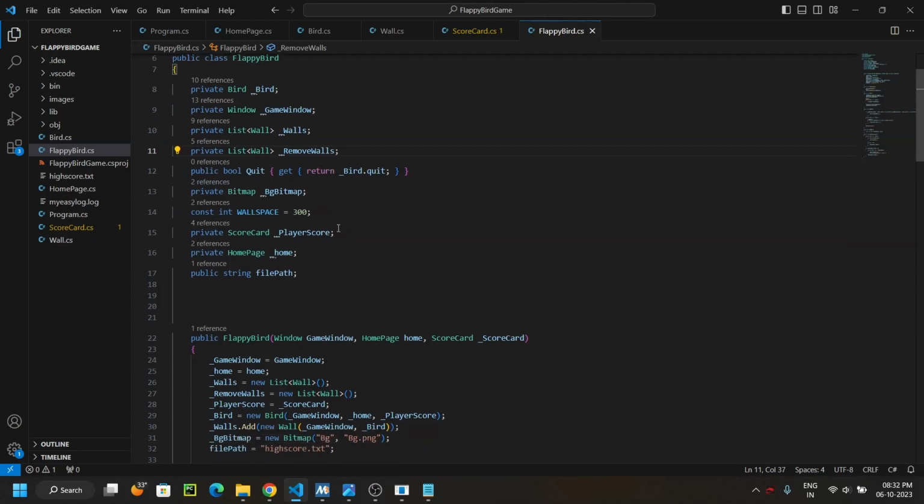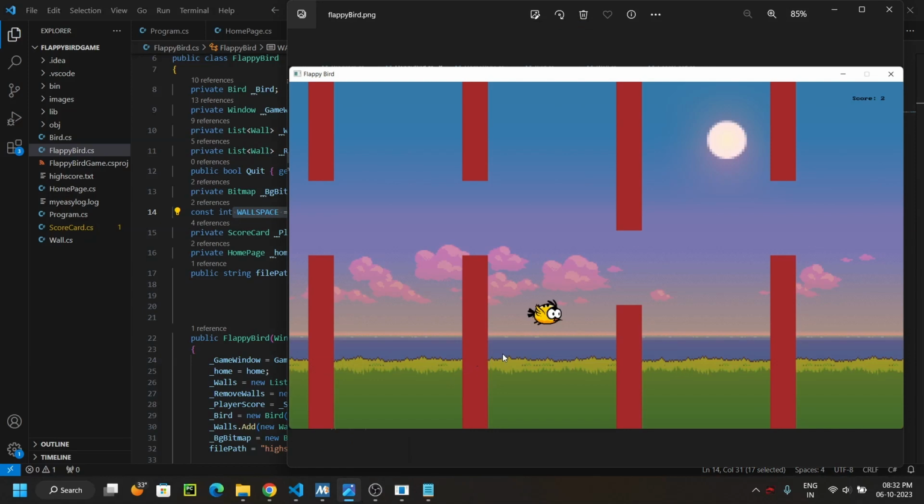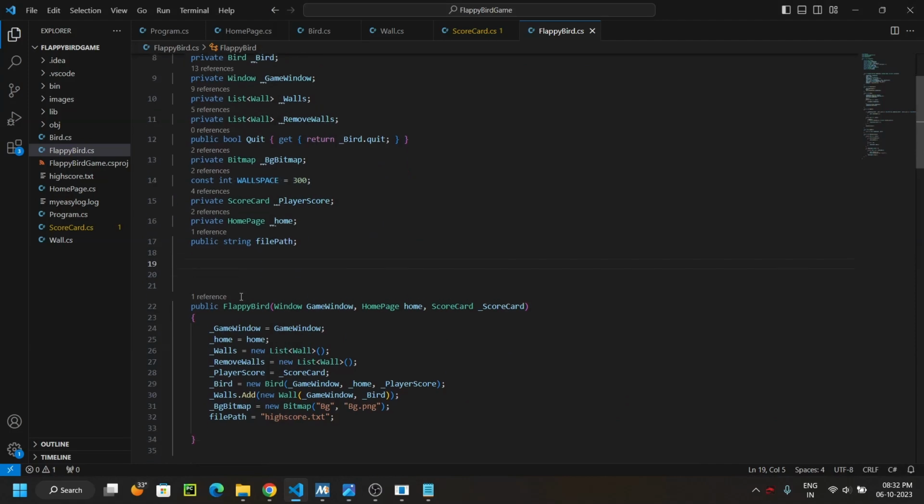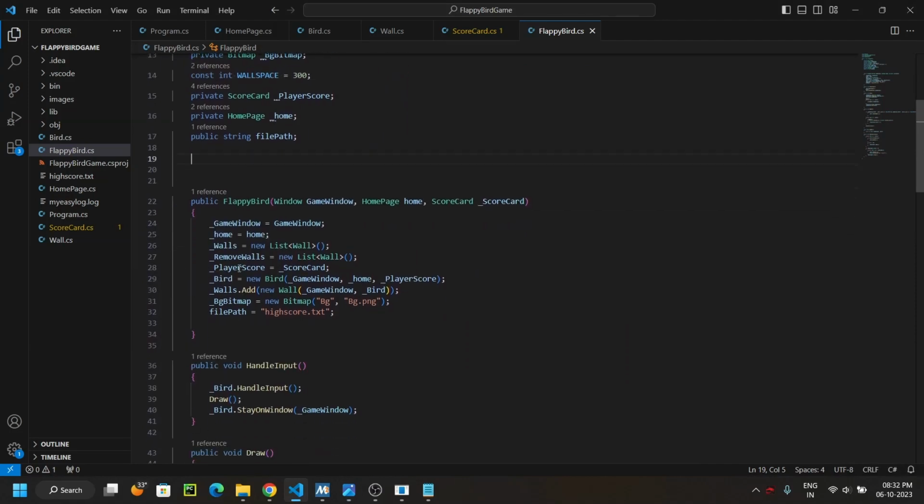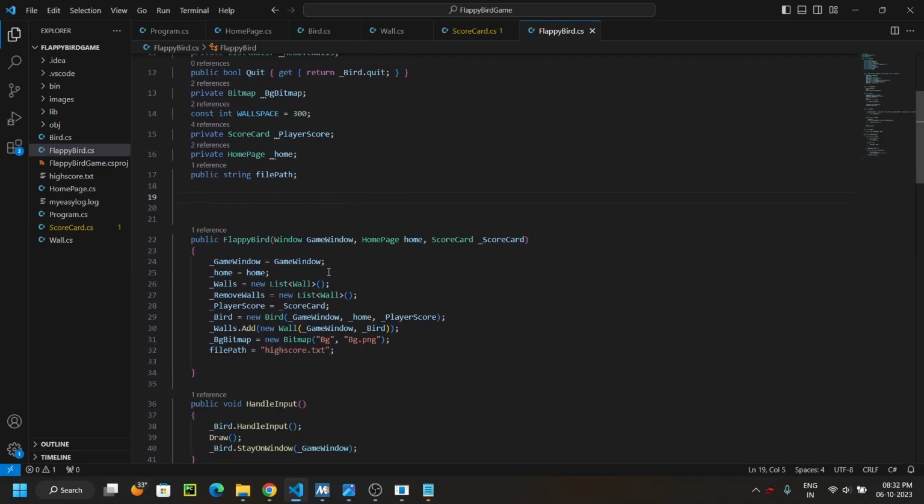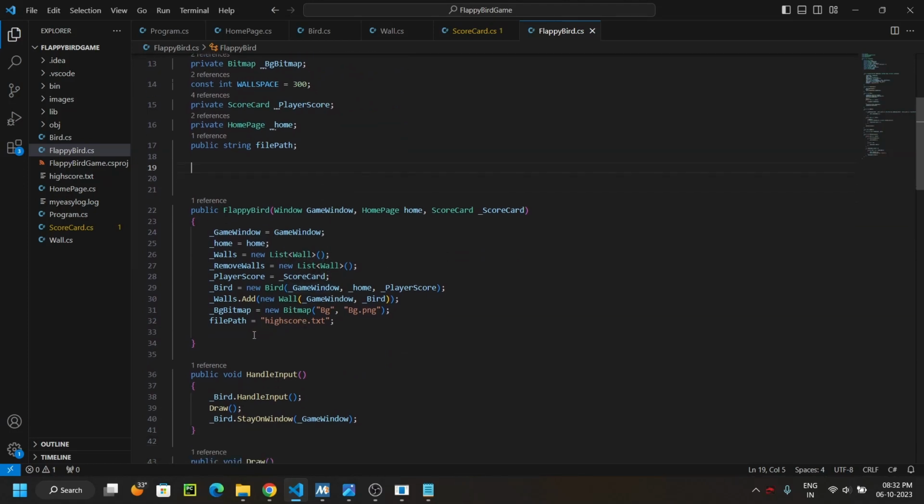And we have the wall space. For walls, we have a constant called wall space. Wall space is set to 300. So this is the reason why the space between walls is always constant. In the initializer, we are just creating objects for all these variables and initializing the class.